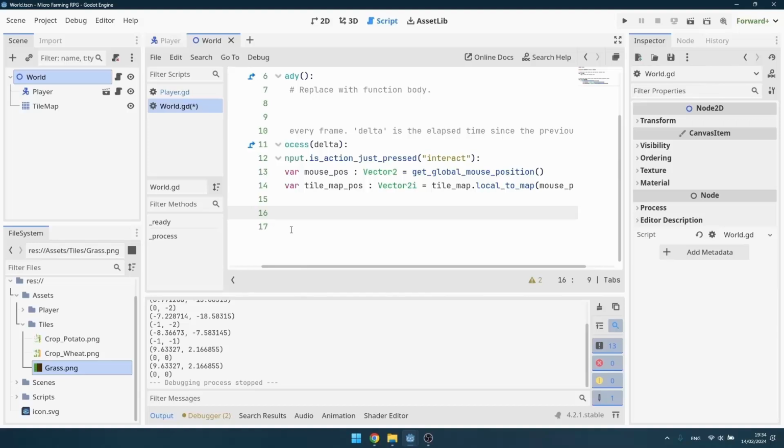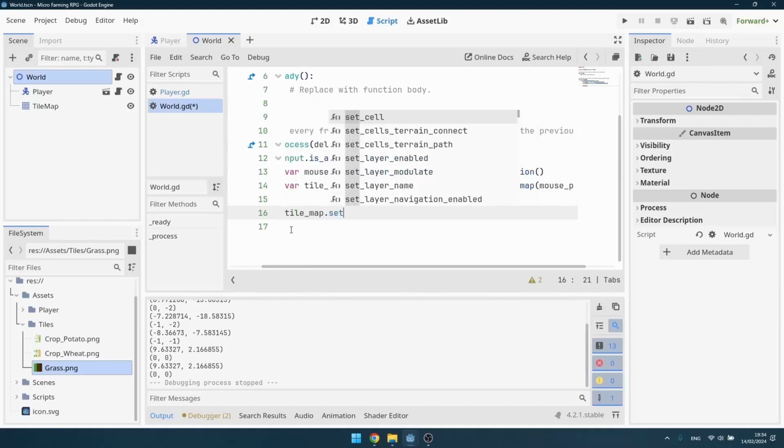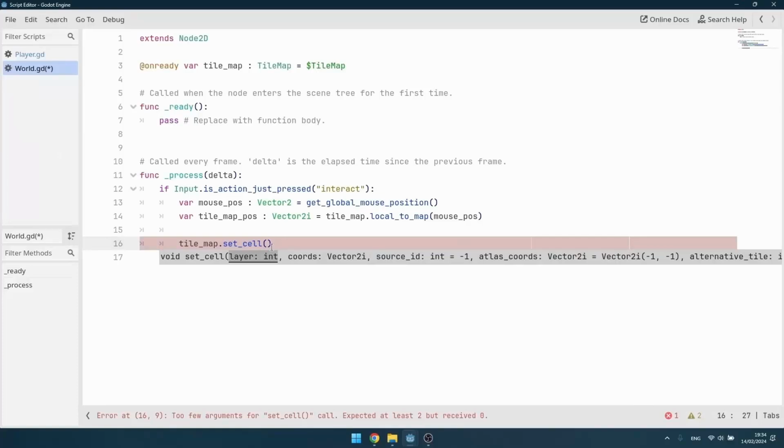Let's do tile_map.set_cell. And we're going to change the cell. So it's asking us, let's actually make this a bit bigger so we can see. It's asking us for our layer first, then our coordinates, then the source ID, then the atlas coords, and then the alternative tile, which we can just ignore. So we need these first.